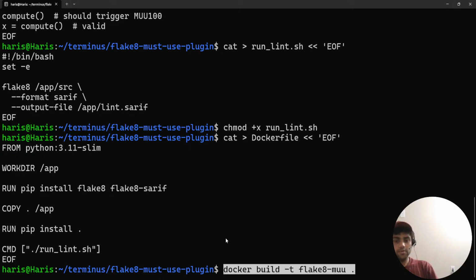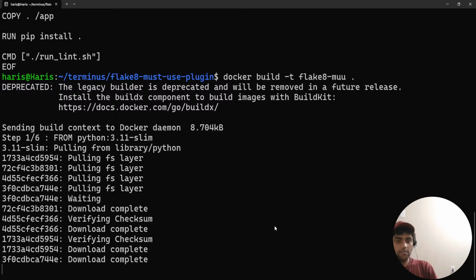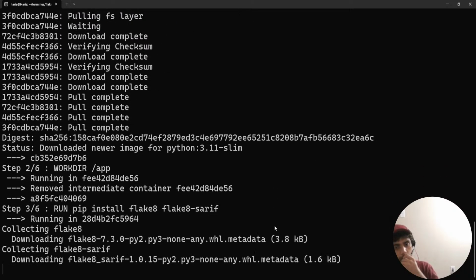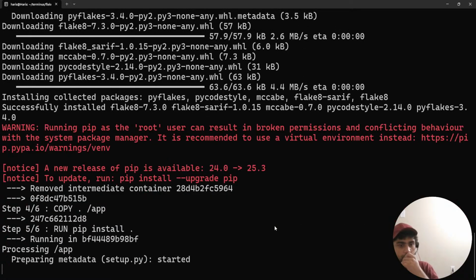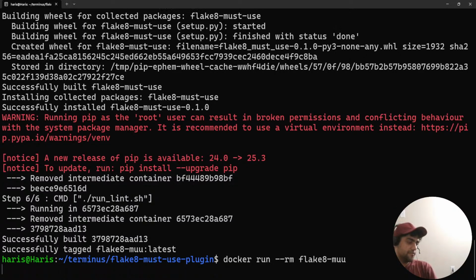So we're going to say docker build -t flake8-mu. Okay, we got some warnings, but those warnings are fine. And we also got Docker run. So docker run --rm flake8-mu. And now verify output exists.